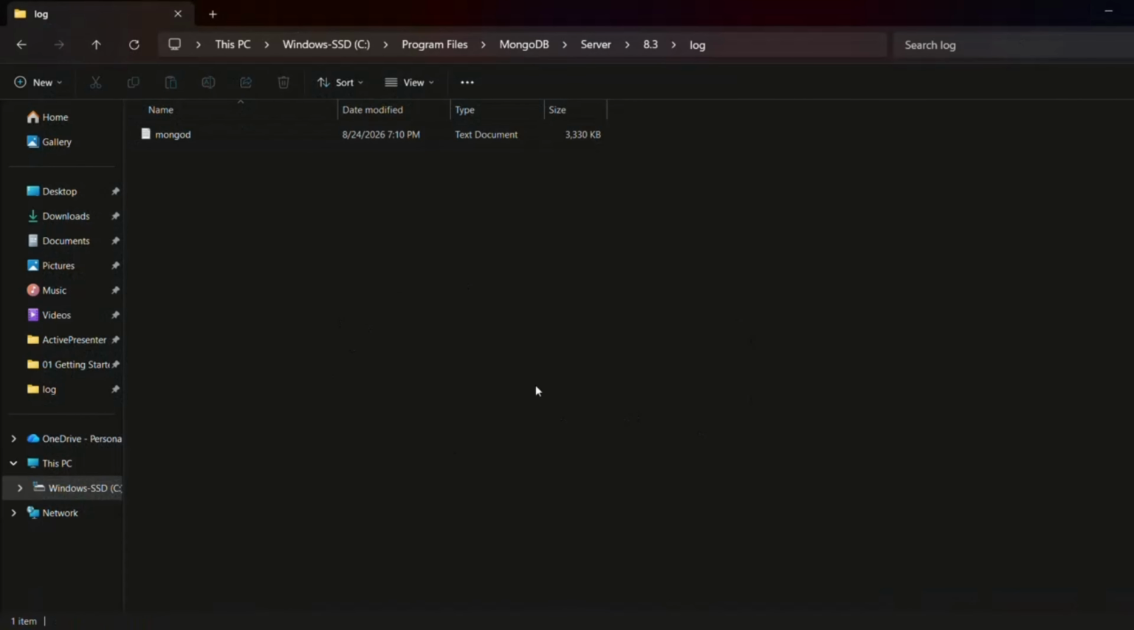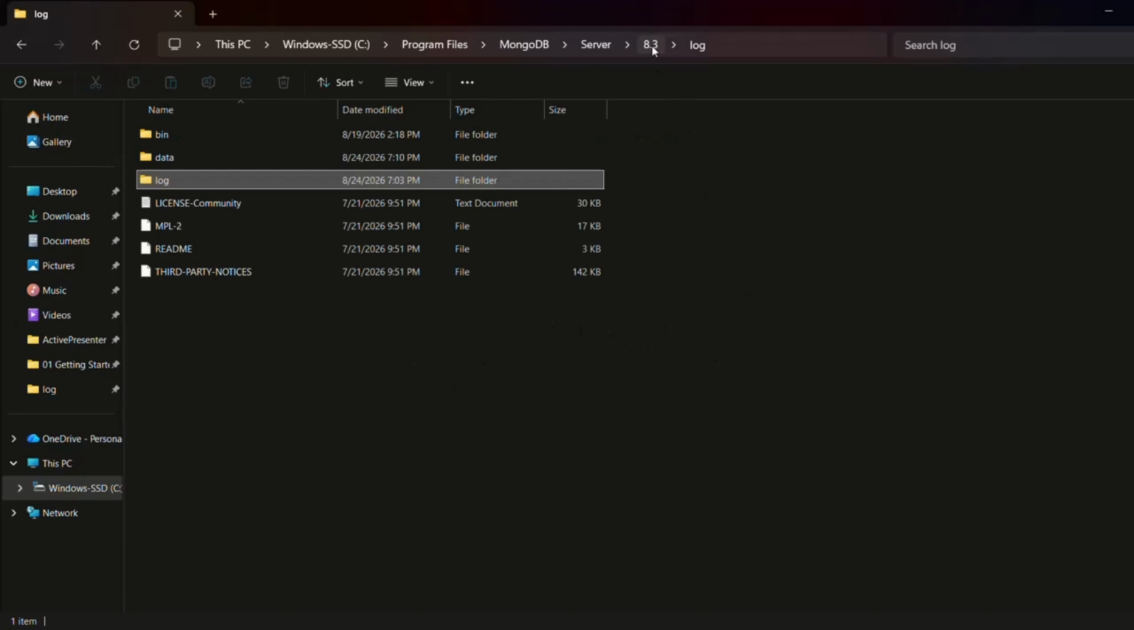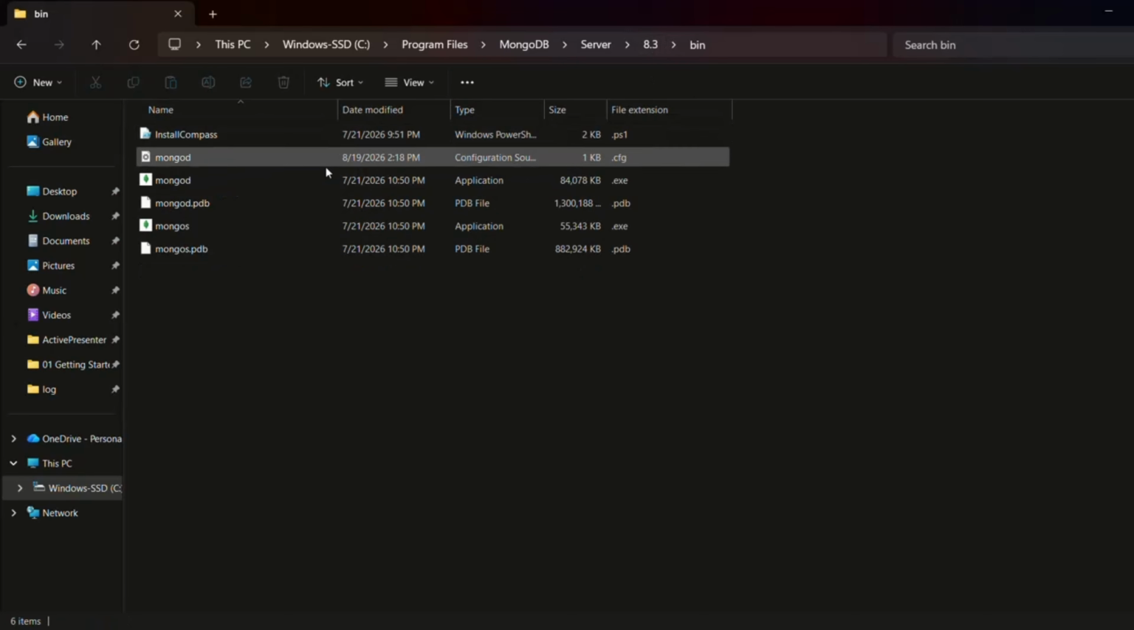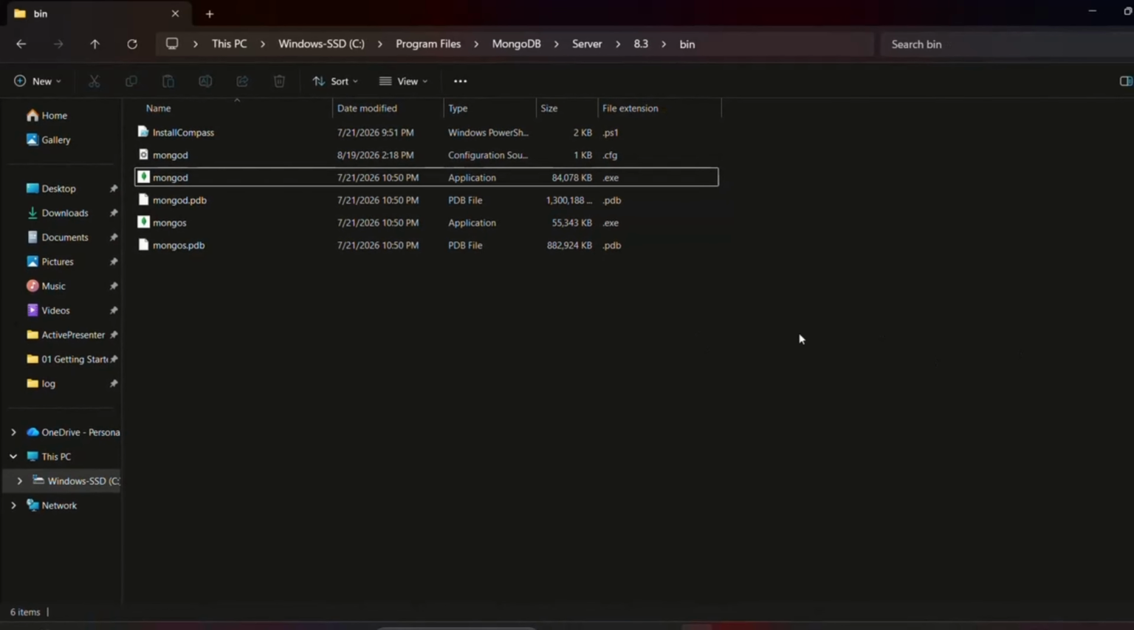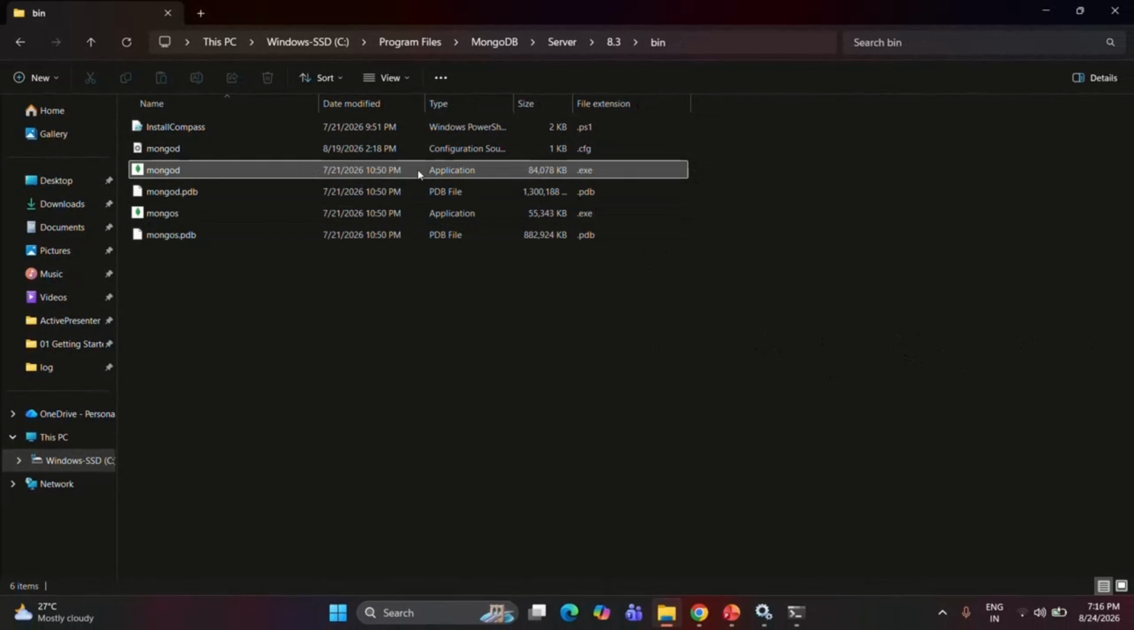Similarly, when we are going to execute the MongoDB server in the foreground, for that we have to execute this mongod.exe file. And while executing this mongod.exe file, we have to specify the data directory where the server data will be stored, and we have to specify the log directory where the logs will be generated. So let's go ahead and run this mongod application manually in the foreground.